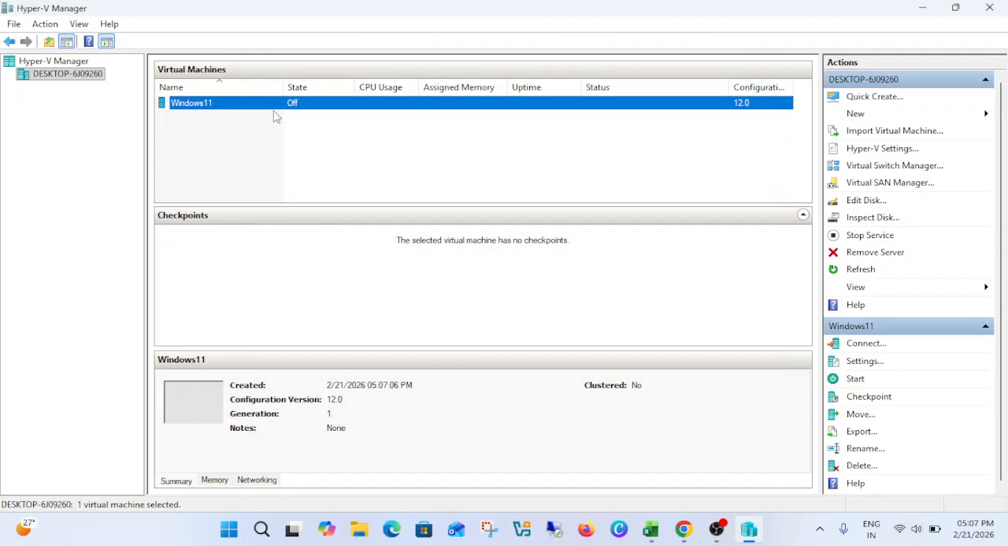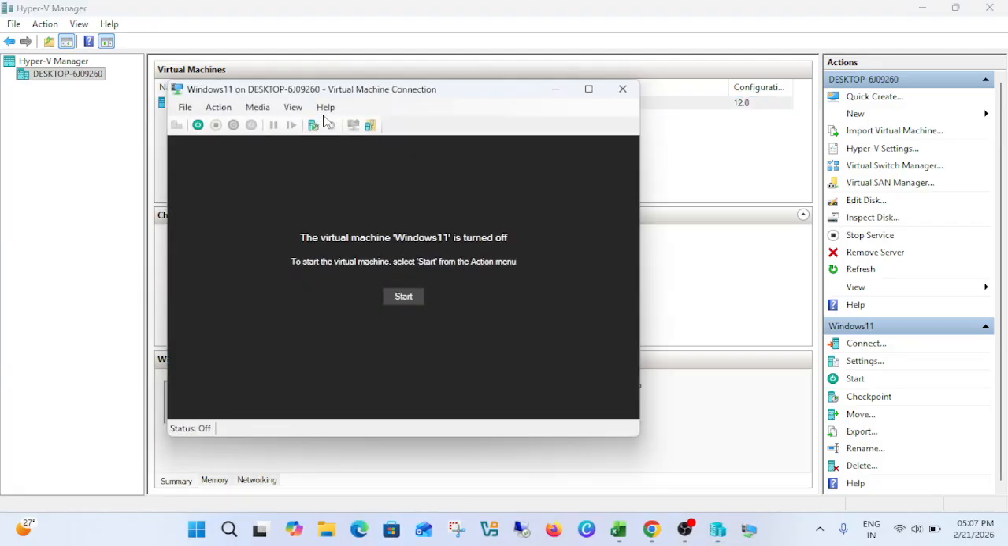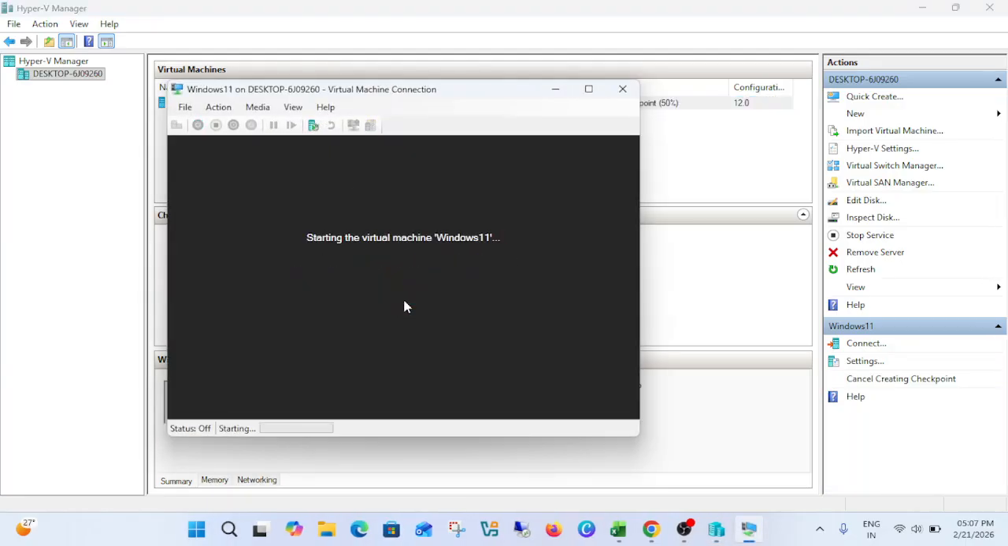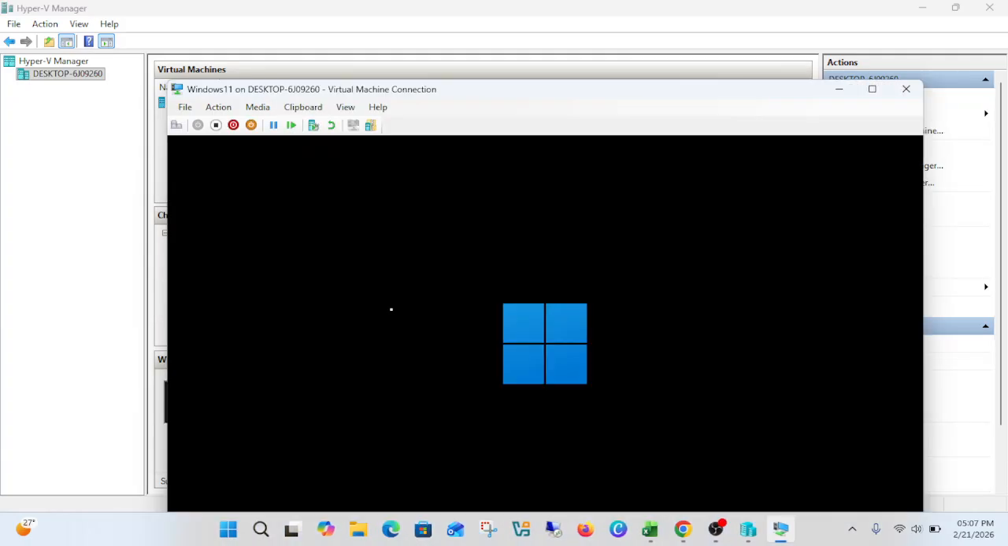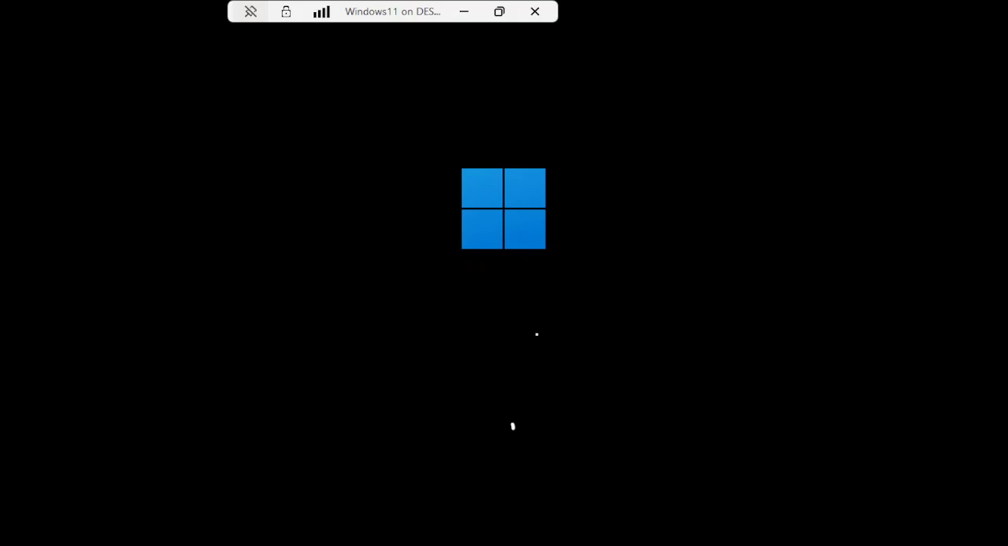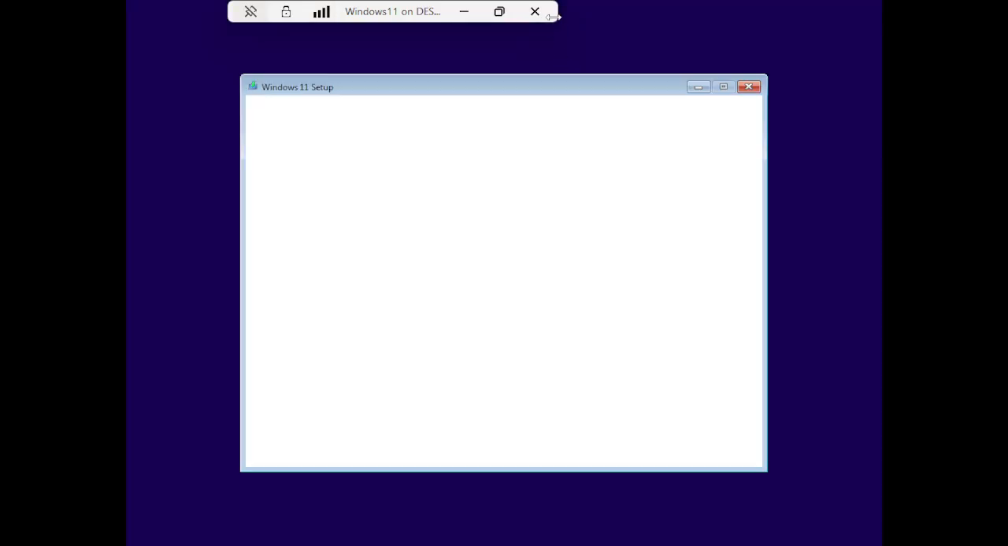Now once it is created, you can right click and connect, and the virtual machine should be launched like this. You just need to click on Yes and then start it, and you will see it launching here. The Windows installation is the same as usual. You can see you can install Windows 11 on it. Very easy, same steps.